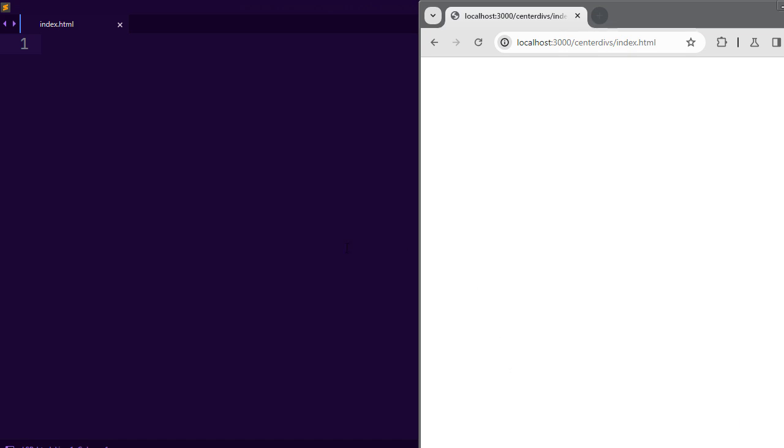The classic solution is setting margin 0 auto, which also needs us to already know the width of the element. But in this video, I'm going to show you how to center divs regardless of the container width, even if the width is unknown.